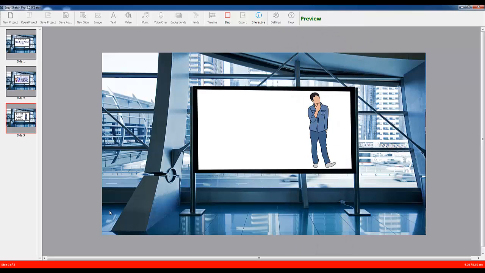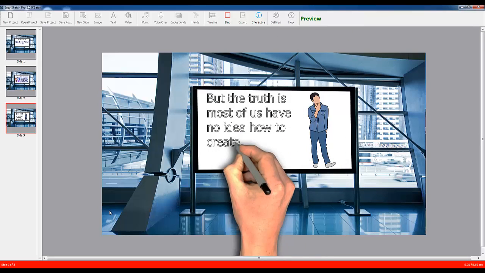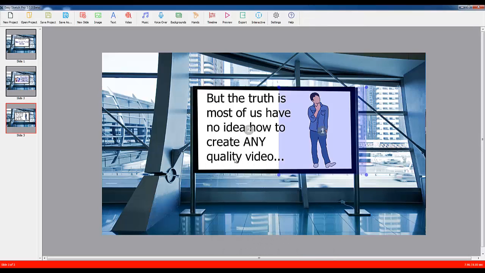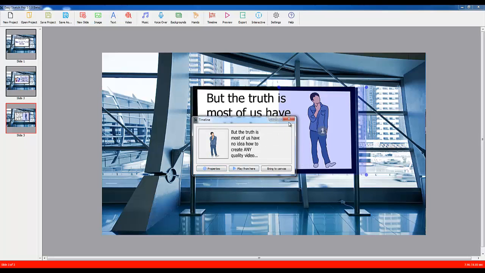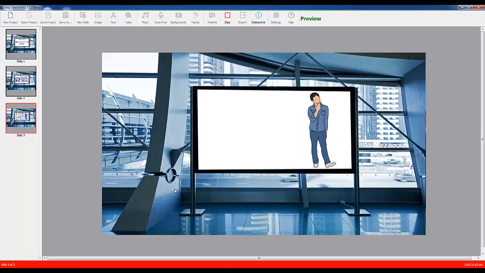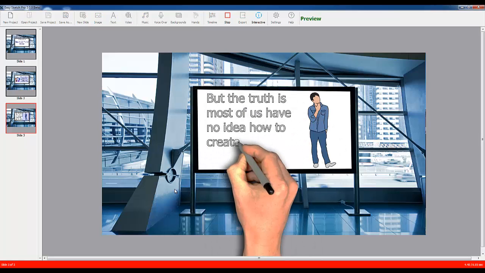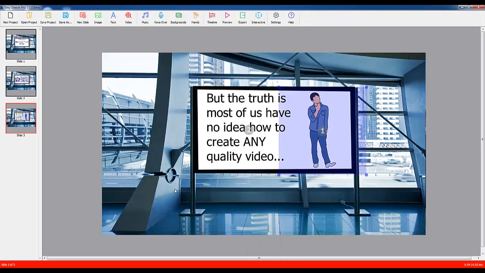Oh, here he comes. Or, instead, we could just do this. Just have him fade in. Take like 1 second to fade in. See how I adjusted that? Okay. So he fades in, boom. I like that a little better. But the truth is, most of us have no idea how to create any quality video.